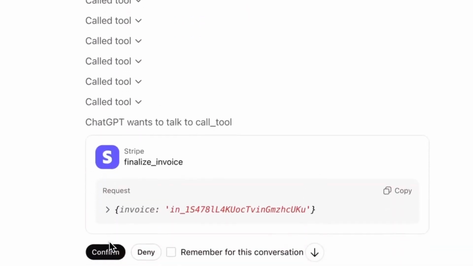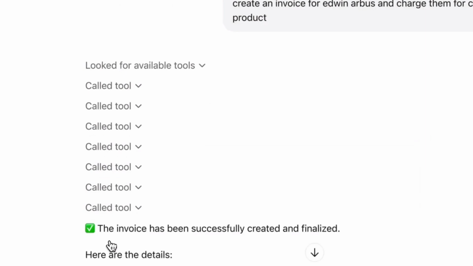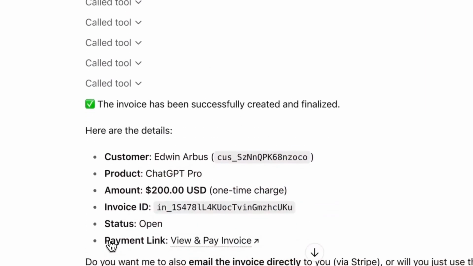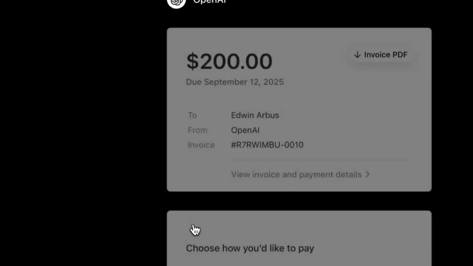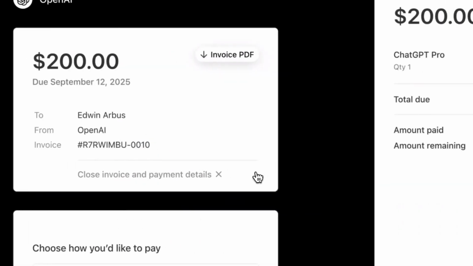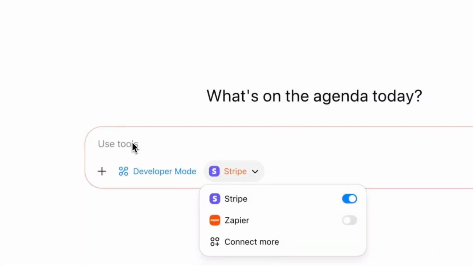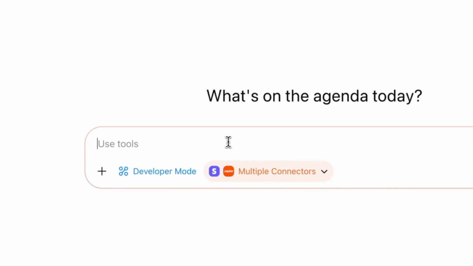Now let me show you something even cooler. Multi-step actions. I asked ChatGPT to find all invoices over $500 from last month, create a summary report, and save it to my documents. Watch this. First, it queries the invoices, then it analyzes the data, then it creates a report, then it saves the file, all in one conversation. This is what I mean when I say this changes everything. You're not just chatting with AI anymore.